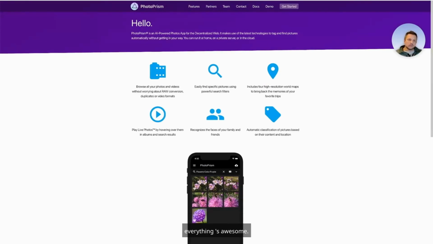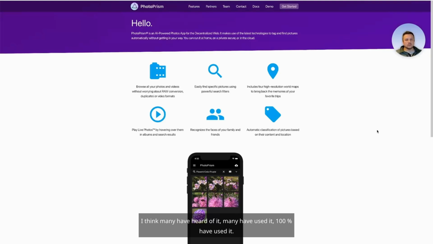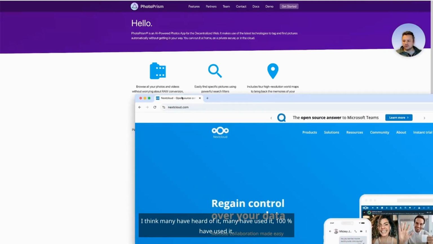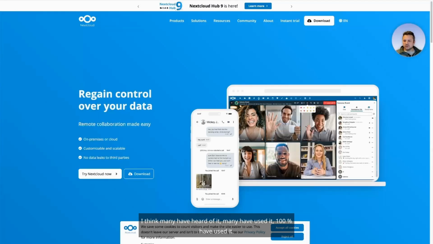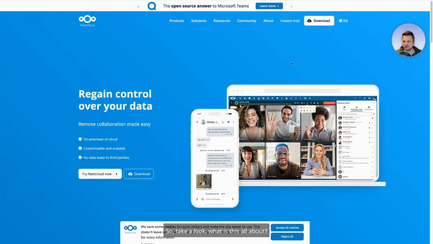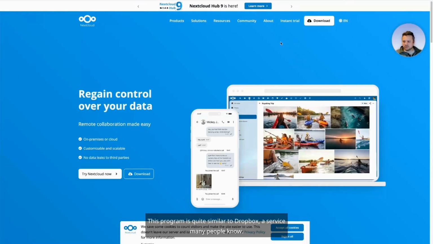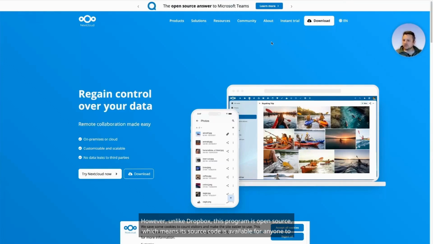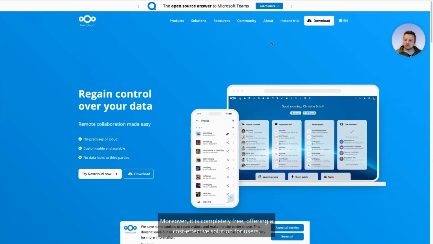And now, let's talk about Nextcloud. Basically, the program is quite well known. I think many have heard of it. Many have used it. 100% have used it. So take a look. What is this all about? This program is quite similar to Dropbox, a service many people know. However, unlike Dropbox, this program is open source, which means its source code is available for anyone to view, modify, and share. Moreover, it is completely free.